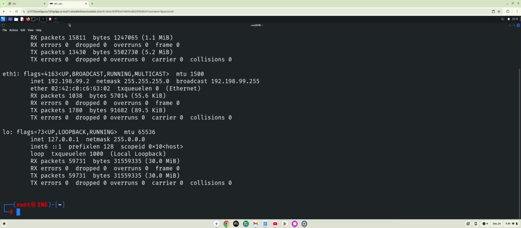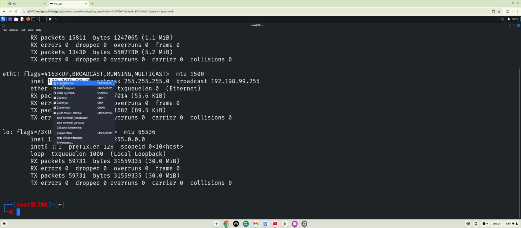All right. So when doing the ifconfig here, I can see that I am running on interface Ethernet 1, and my IP address is 192.198.99.2. All right. So let's copy that.